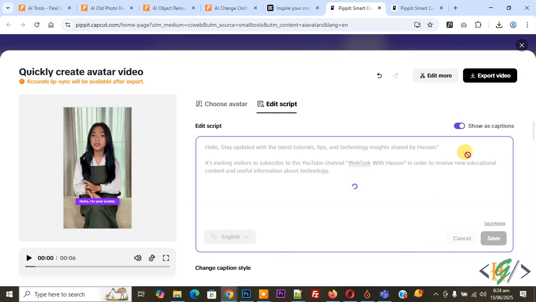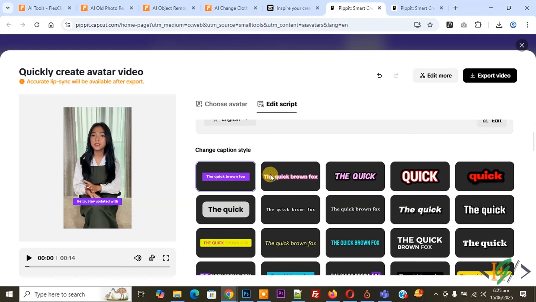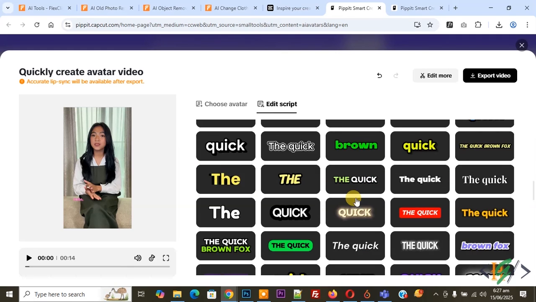Now you see show as caption enabled. Now you see it's saving. Now save done, and then you see length 14 seconds for this video, and then you see caption, hello stay updated with, and then you see caption style, and if you want you can click on edit more. So it's up to you. So you can change voice, add music, edit media. So it's up to you.